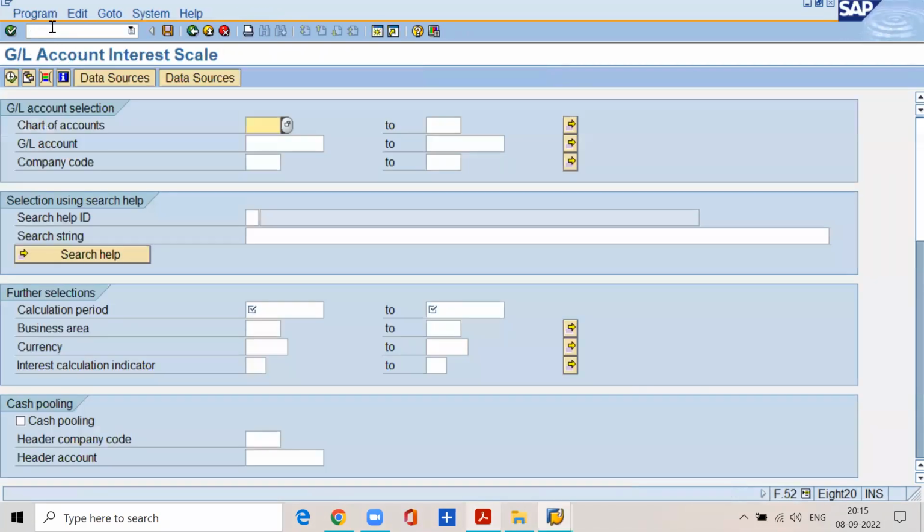Chart of accounts is equal to SSKV. GL account is 1 to all 9s. I don't know how many number of term loan accounts are there. You can give 1 to all 9s. Company code SSKV. Calculation period 1/4/2022 to 30/4/2022.